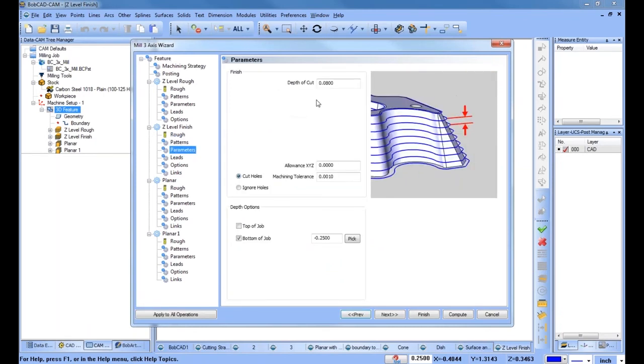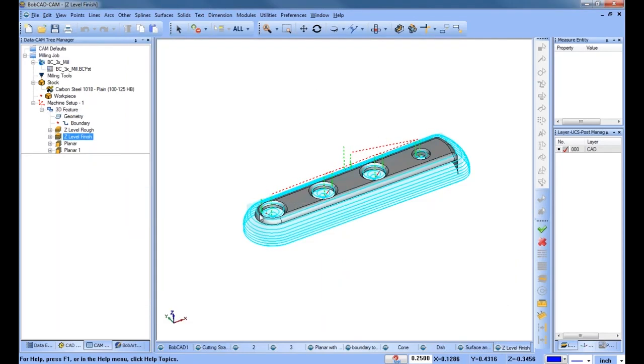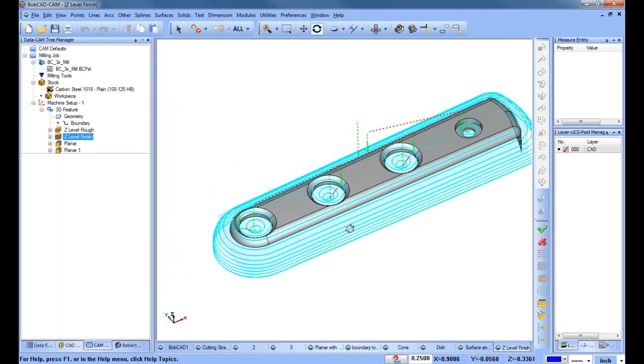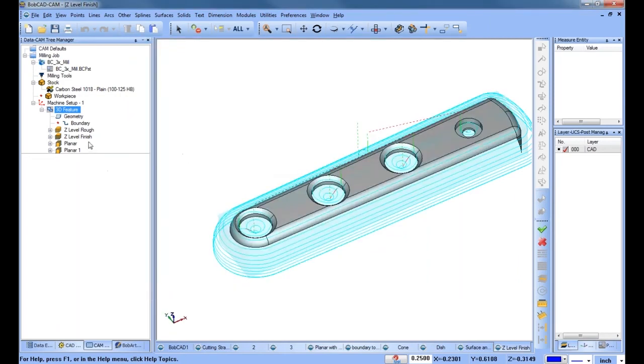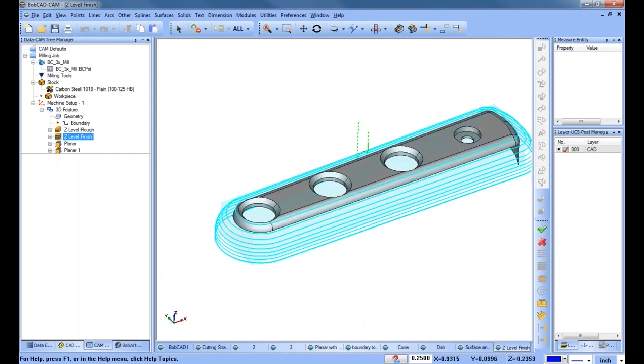Let me just change this step down so we get a little tighter finish here. So you do have some options within the feature in order to control inside cutting and outside cutting. If we go to options, we have all, we can say outermost and recompute. Now you can see that's just going to switch from cutting inside and outside to just cutting outside. So it's really just going through each feature and kind of spending a little more time with it.